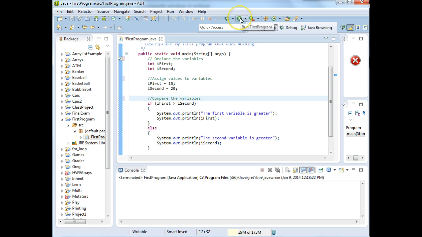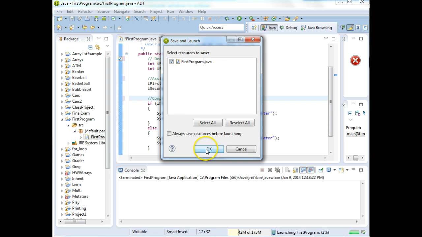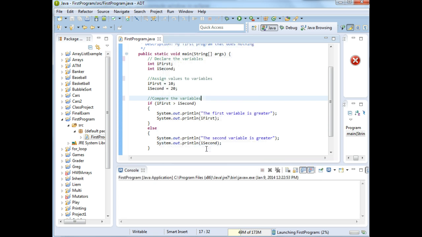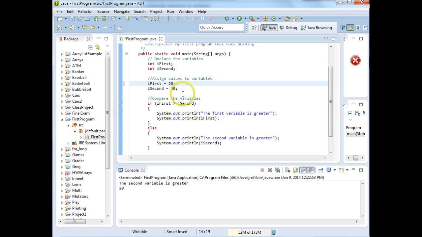You run by clicking on the green arrow right here. It will prompt you to save. Always save before you run. The second variable is greater, 20. Now watch what happens. What if I changed iFirst to be 20 and iSecond is 20? What do you think will happen?